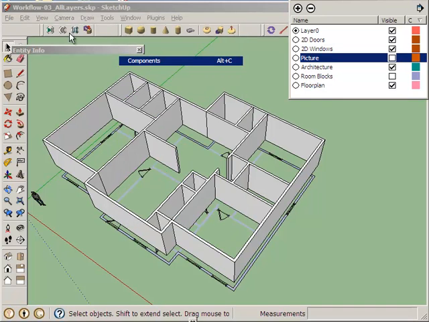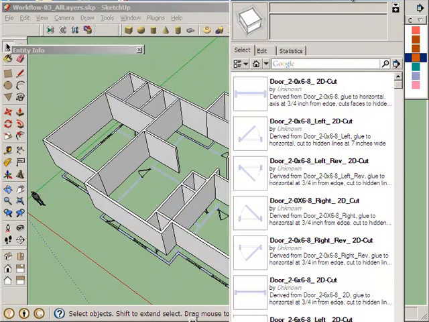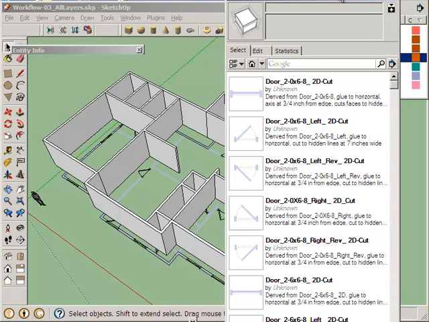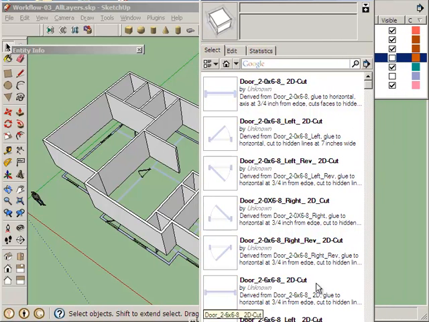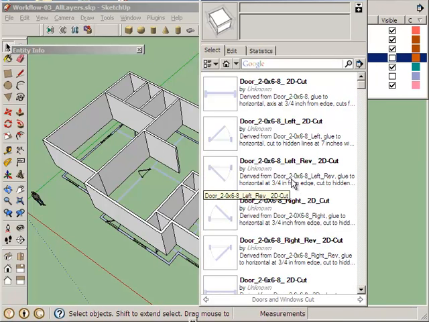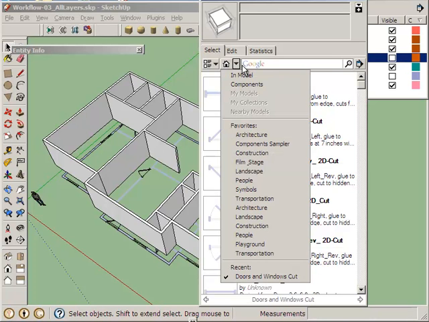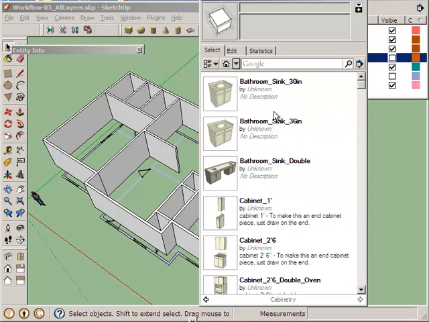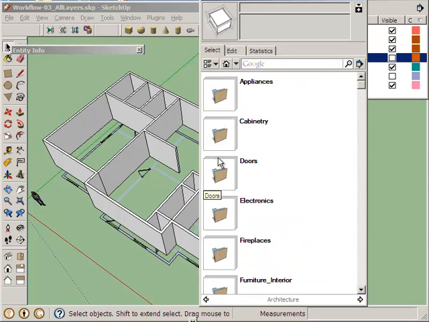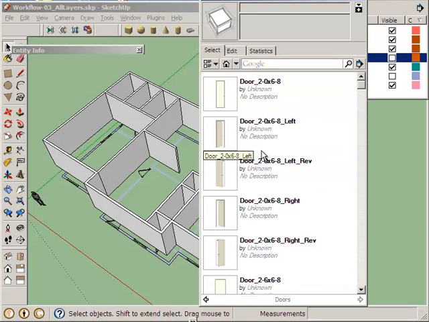I'll go to my components menu where I had previously downloaded all of these two-dimensional doors that I've been using. They have these very detailed names: door 20 by 68 left reverse, and so on. These names come from the architecture bonus pack that I had downloaded. Go to doors. Oh, there they are. Door 2068 right, left, and so on.